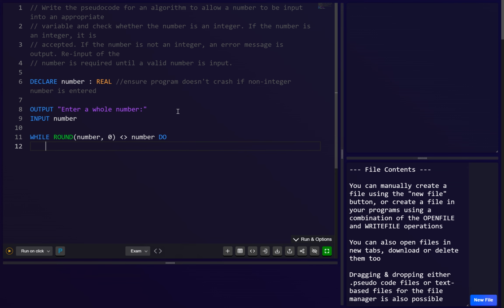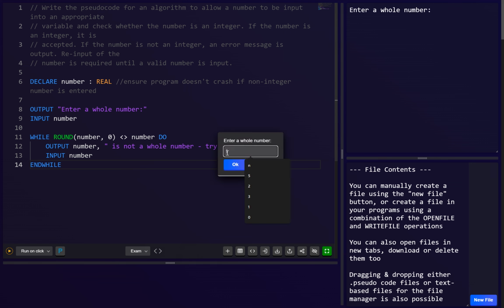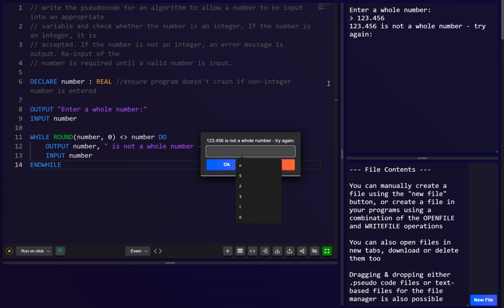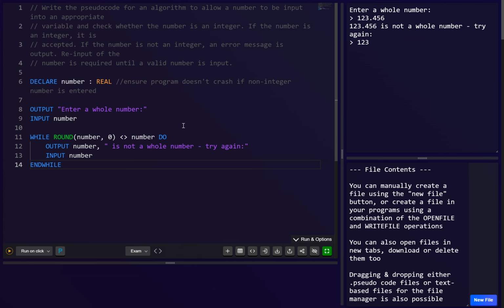So what we're going to do then, I'm just going to copy that actually. Let's say number is not a whole number, and we'll just say try again. That should be fine, and then let's just go end while. And hopefully this will work. So let's try 1, 2, 3, okay, let's try this one. Yeah, it says it's not a whole number, try again. Let's try 1, 2, 3. Yeah, and that's working.